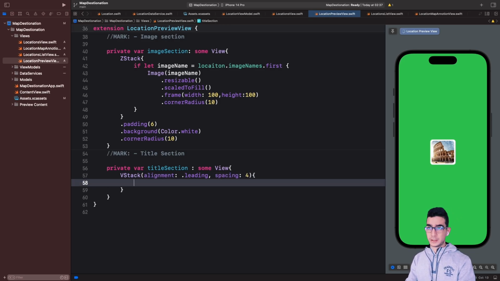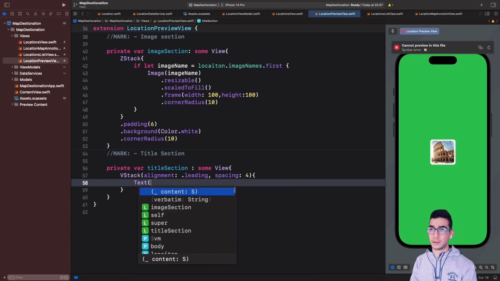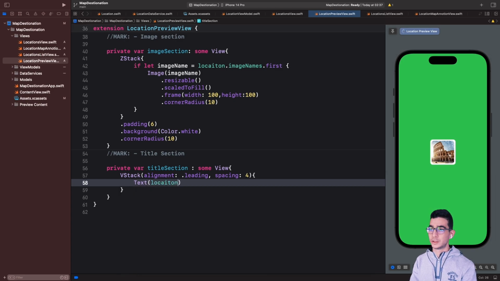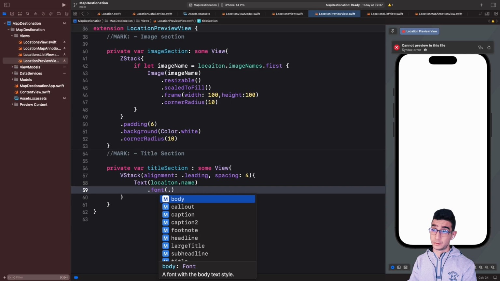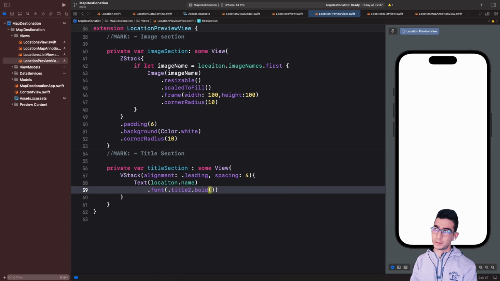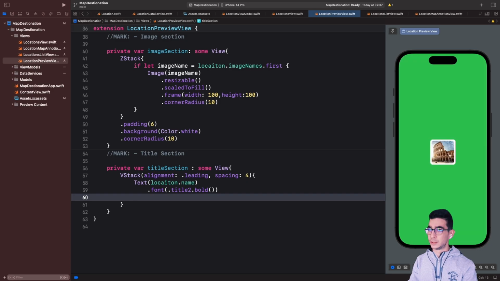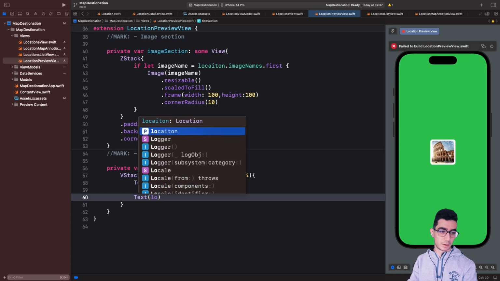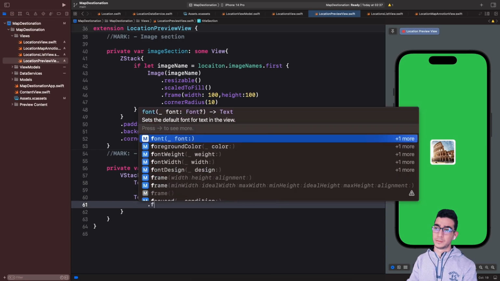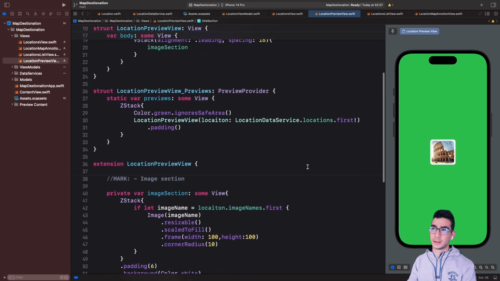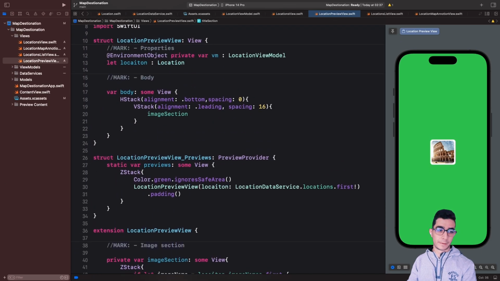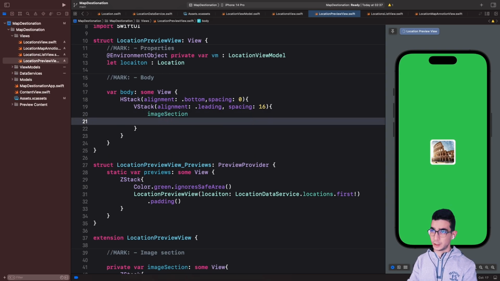So in our VStack we have the text, and we have the location name, location.name, and the font would be dot title2 dot bold. Yep, here. And we have the text, and then we have the location dot city name, and the font will be dot subheadline. So let me just add this on to our VStack. We have the title section. Yep, here we have it.